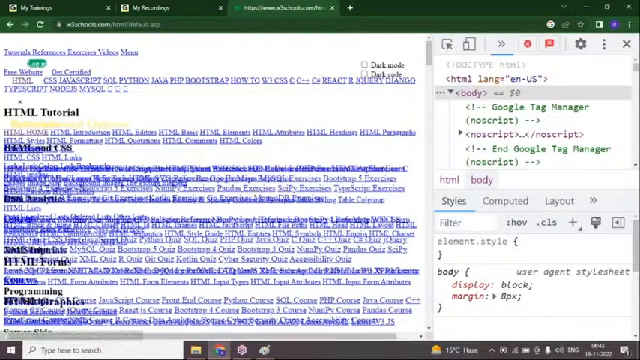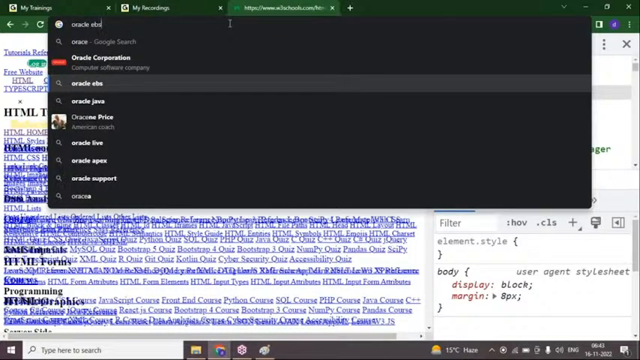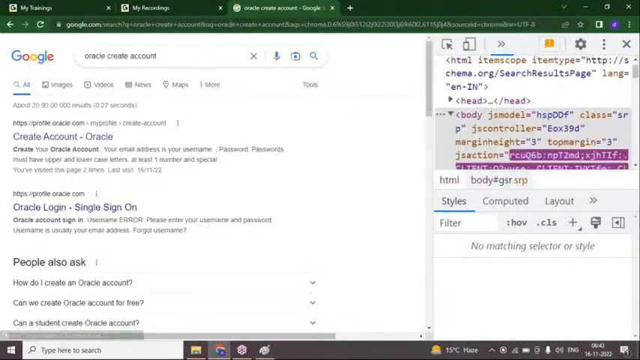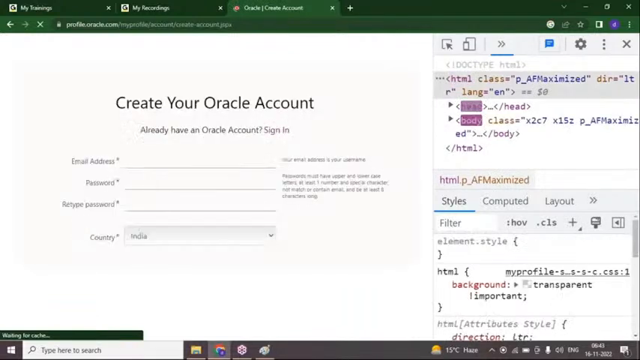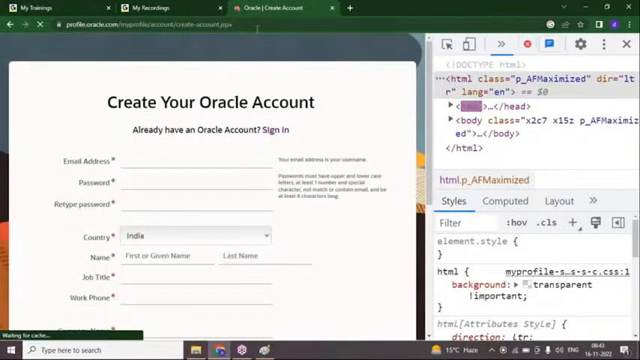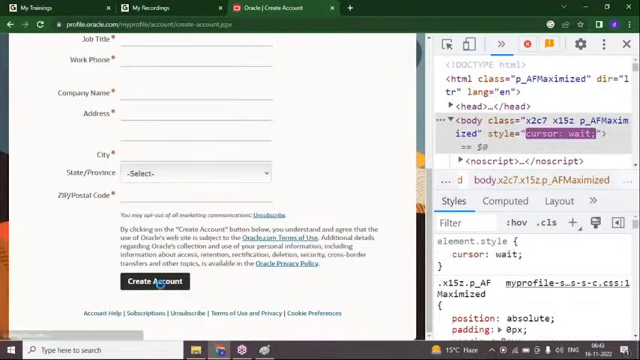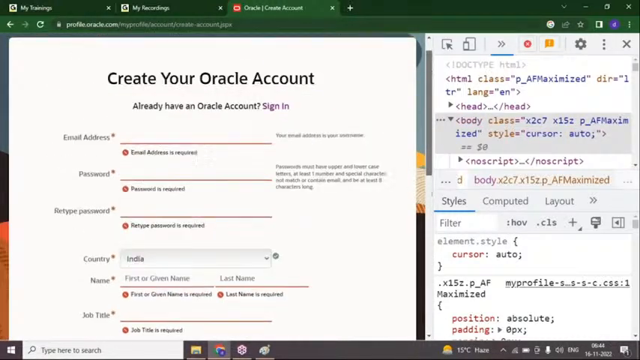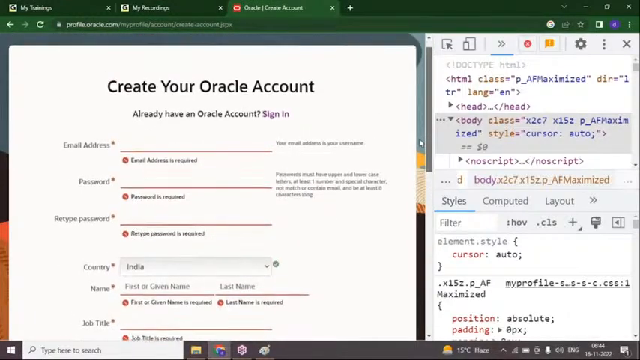Practically, I want to see where I'm using JavaScript. So I want to create my account here, Oracle create account. Whenever I want to create my account, it will show one web page. Here I have to fill the complete application form. If I click the submit button, then only I can create my account. See, I'm clicking on the create account page. If I click submit, you can see the web page will be like this. I'm able to create my account like this.